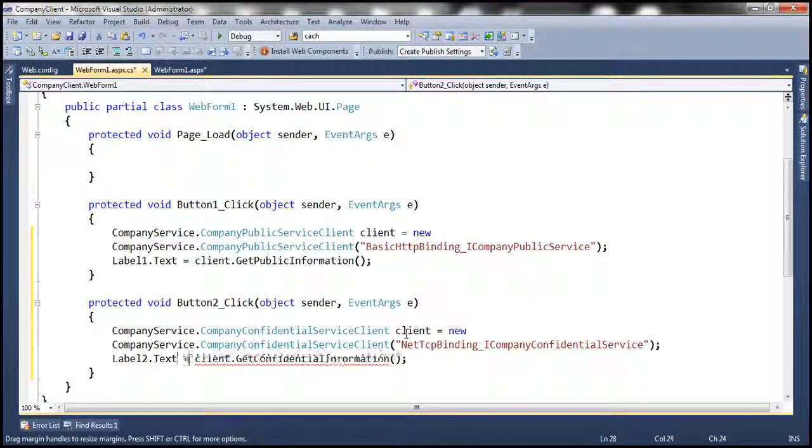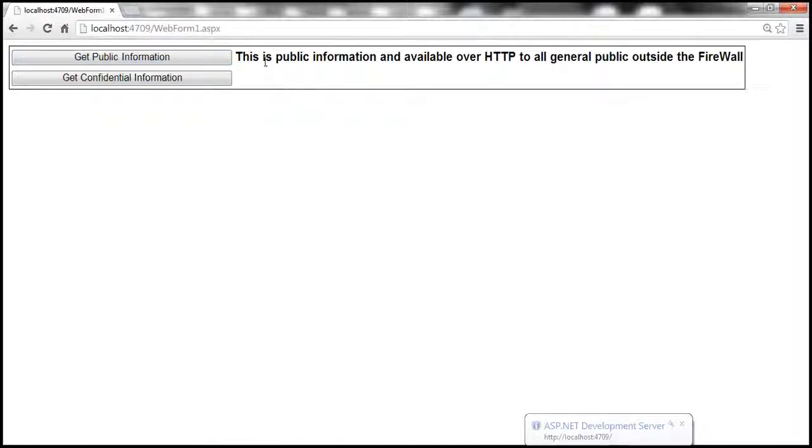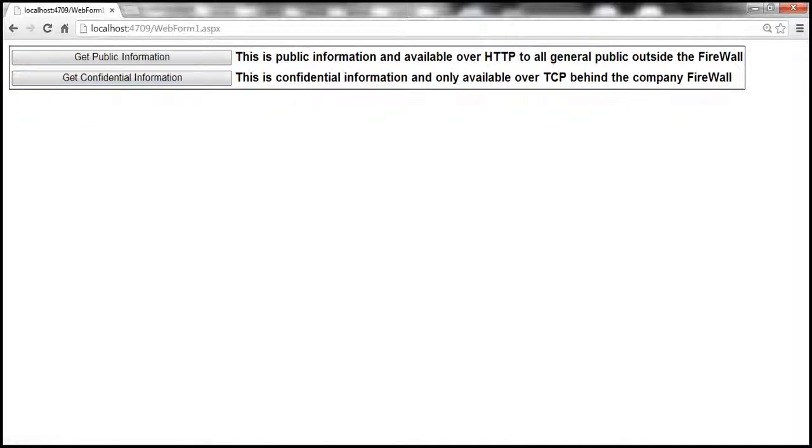Alright, so with all these changes, let's go ahead and run this and see what's going to happen. Now get public information, look at that, this is public information, the message appears as expected. Get confidential information, both of the messages we can see here.